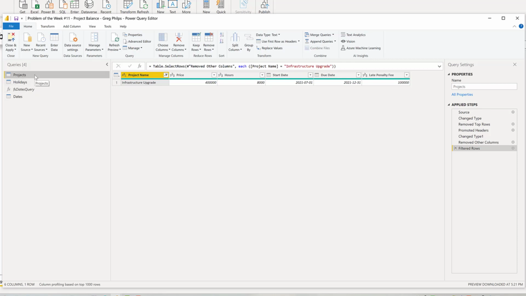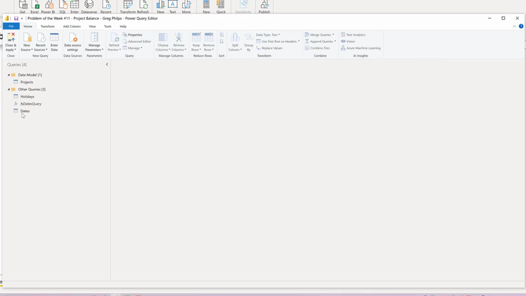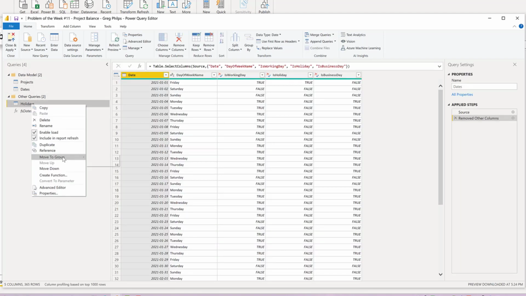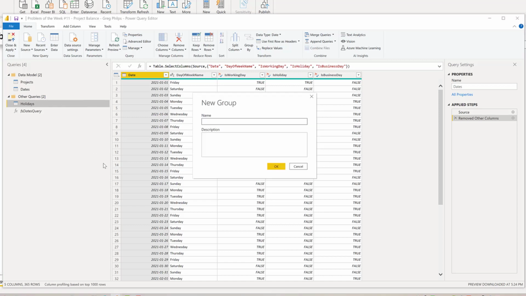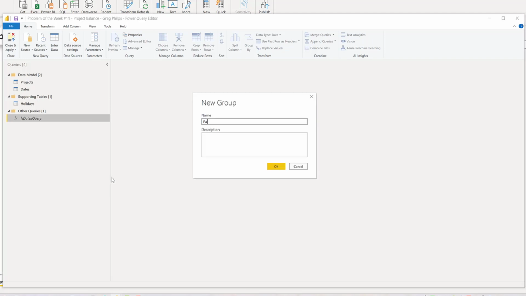So the next thing I want to do is start moving my tables into groups. So I'm going to add projects into a data model group. And I'll add the dates table into that data model group as well. I'm going to add holidays into a supporting tables group. And I'm going to add the dates query into a parameters and functions group.